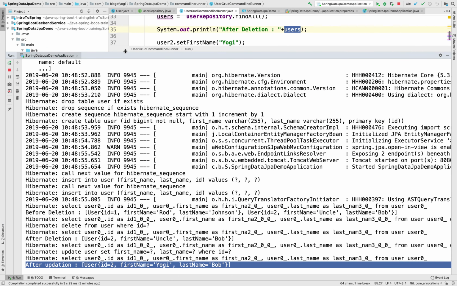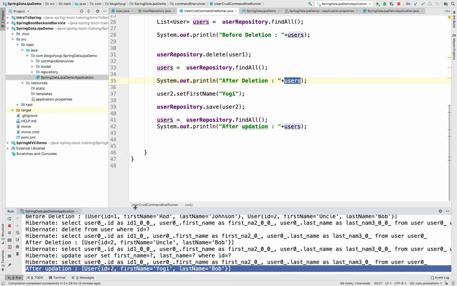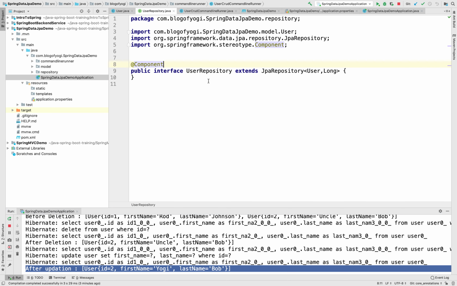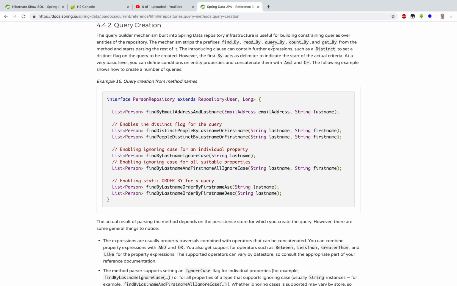So far, we have used only simple CRUD operations on the repository. Let's suppose we want to have some complex queries, something like find all the users with first name equal to something or last name equal to something. So how do we perform those queries? What we need to do is simply define certain queries. So let us go and explore the query creation mechanism in Spring JPA.